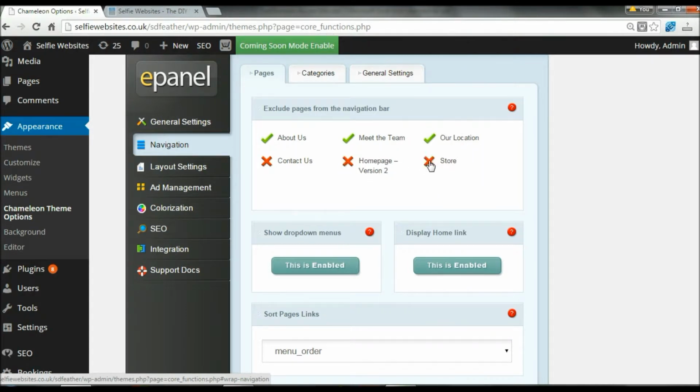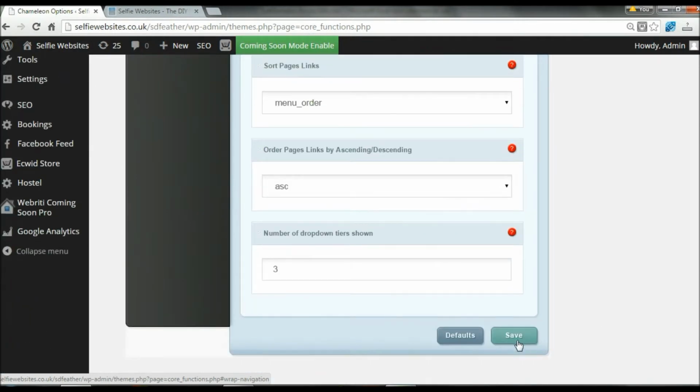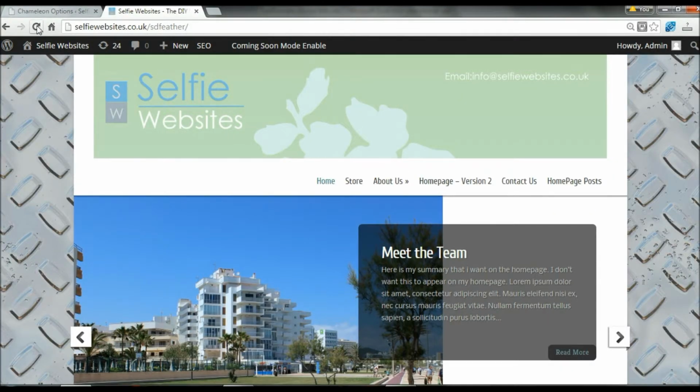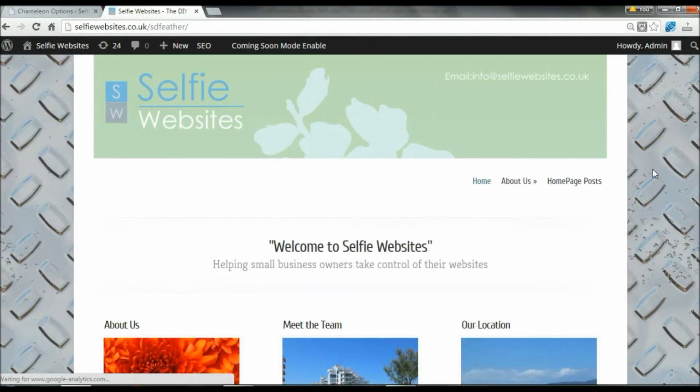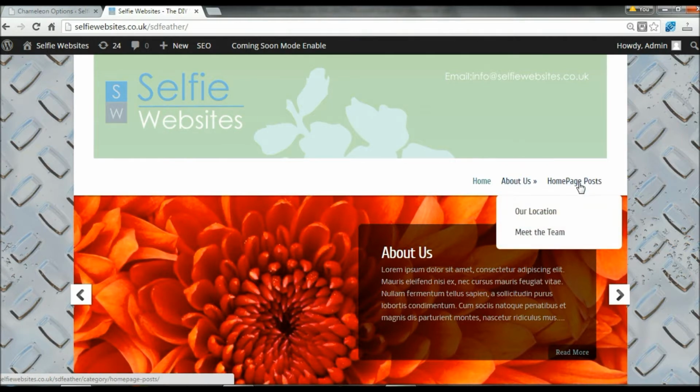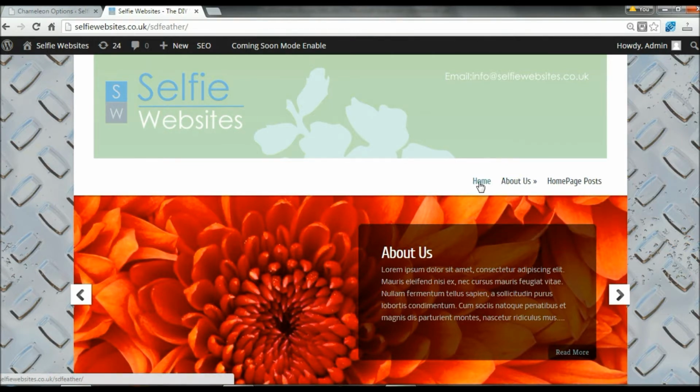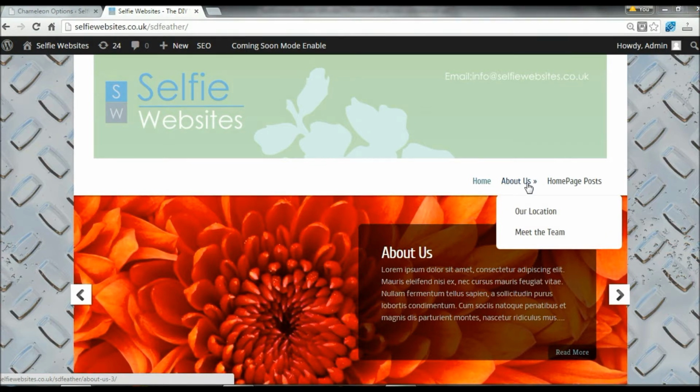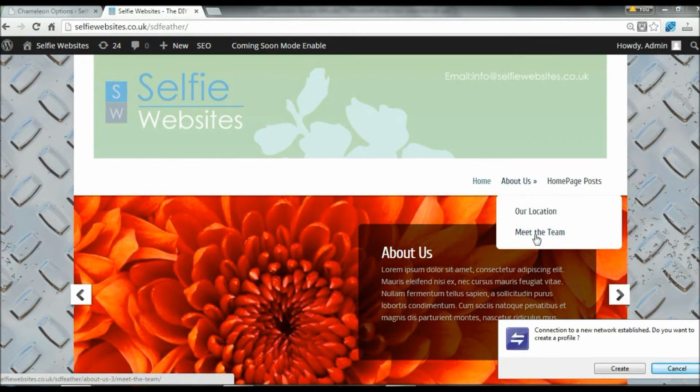So let's just take these three off. So instead we'll just have the About Us page, the Meet the Team page, and our location page shown in our navigation bar. So we now scroll down and just save that change. And let's take a look at the front end of our website, just refresh, and you'll see that the navigation bar is now changed to just include those pages alone. So we've now got the About Us page, and we've got our location and Meet the Team.